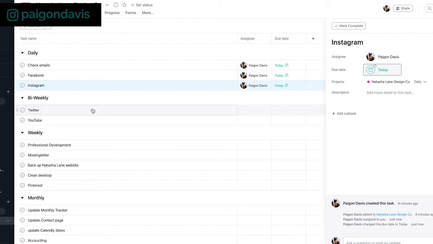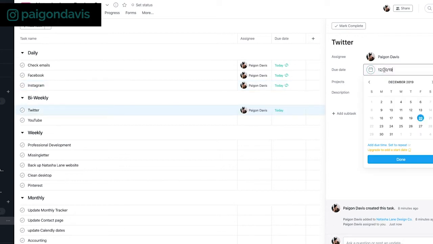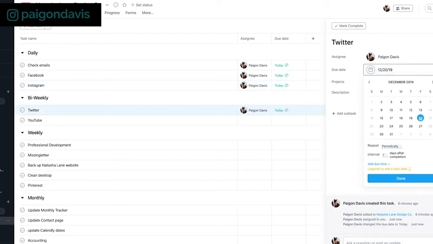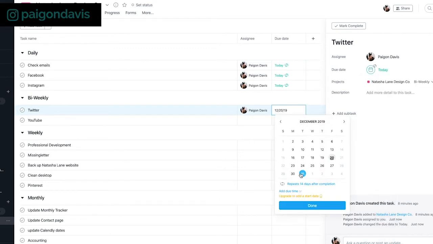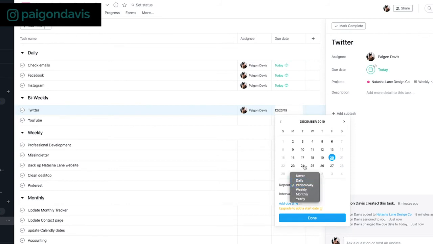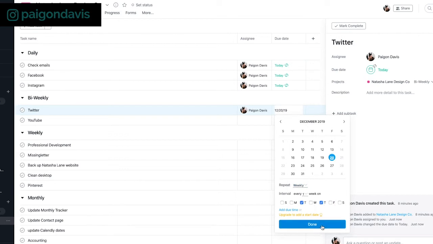But instead of doing weekly, you can do monthly, or if it's bi-weekly, you can just do every 2 weeks. So if I was going to set this to repeat, if I wanted to do this every 2 weeks, you can just put periodically and then 14 days after completion. But this is bi-weekly, so I'm going to change this. So this is bi-weekly, so maybe I want to do this every Tuesday, Thursday.